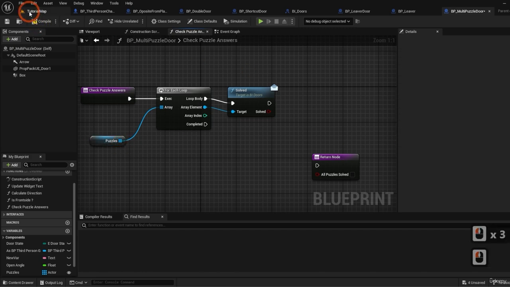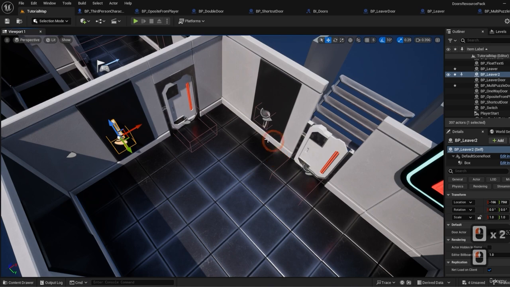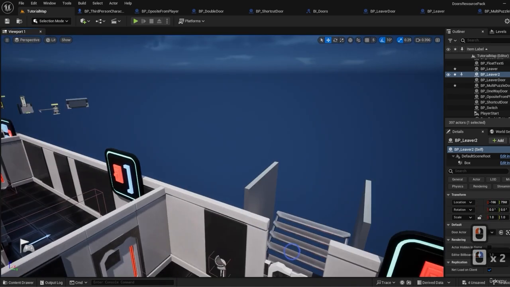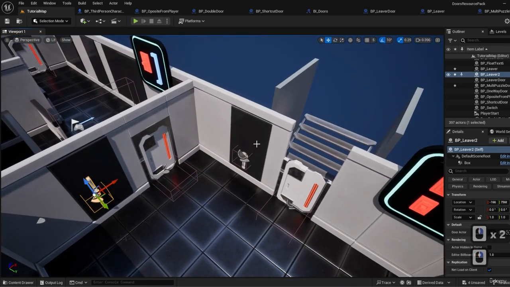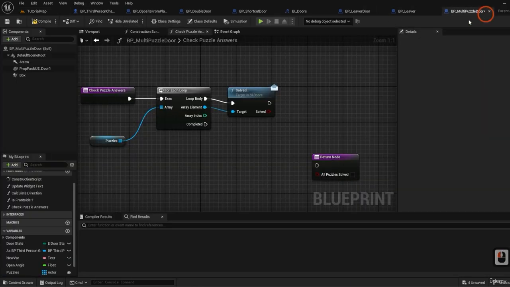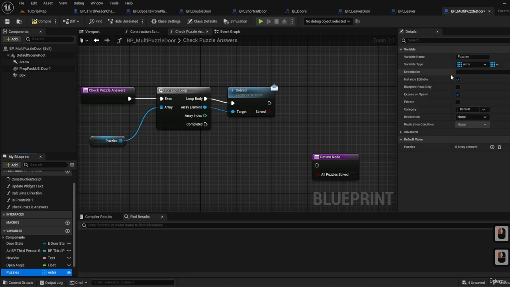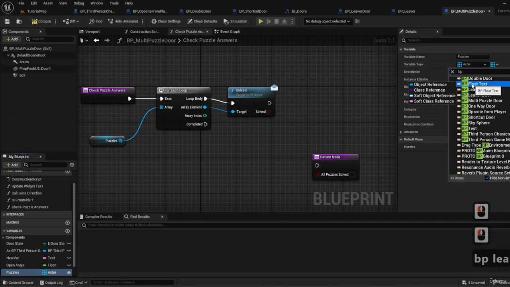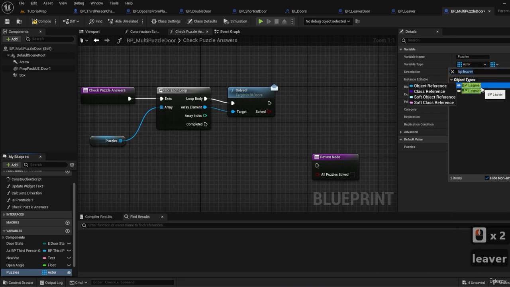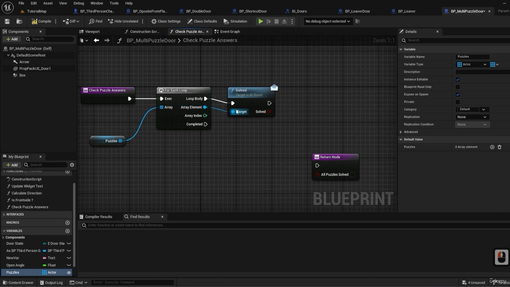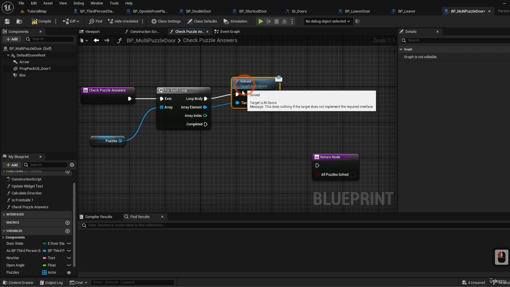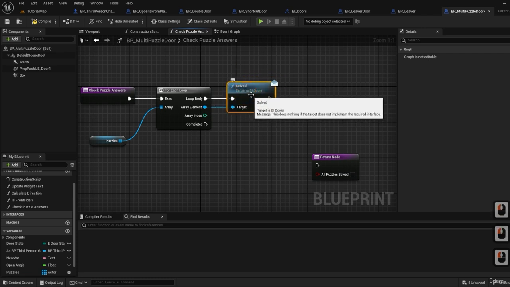So it means it can become everything again. It can become one switch and one lever and one switch. It can become one button and one switch. It can become a door and a switch, or anything. Whereas if we had the class type instead of actor over here, like BP lever, this array would only contain lever doors and we would be able to get information directly from them. But this makes it able to get any actor that implements this type of blueprint interface.